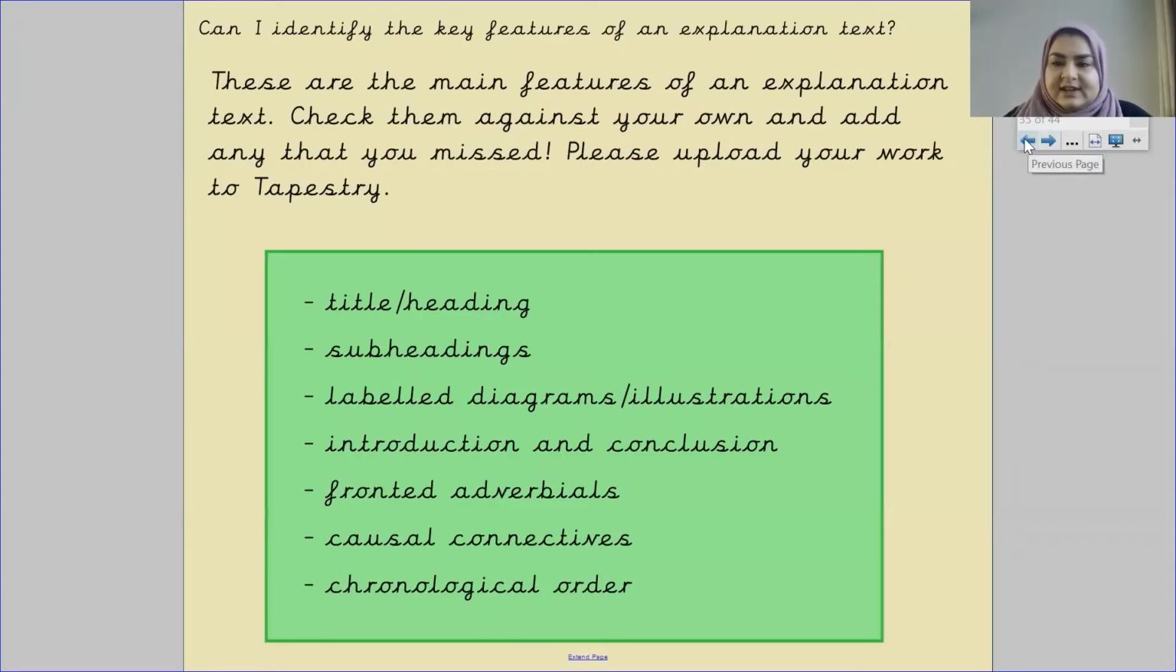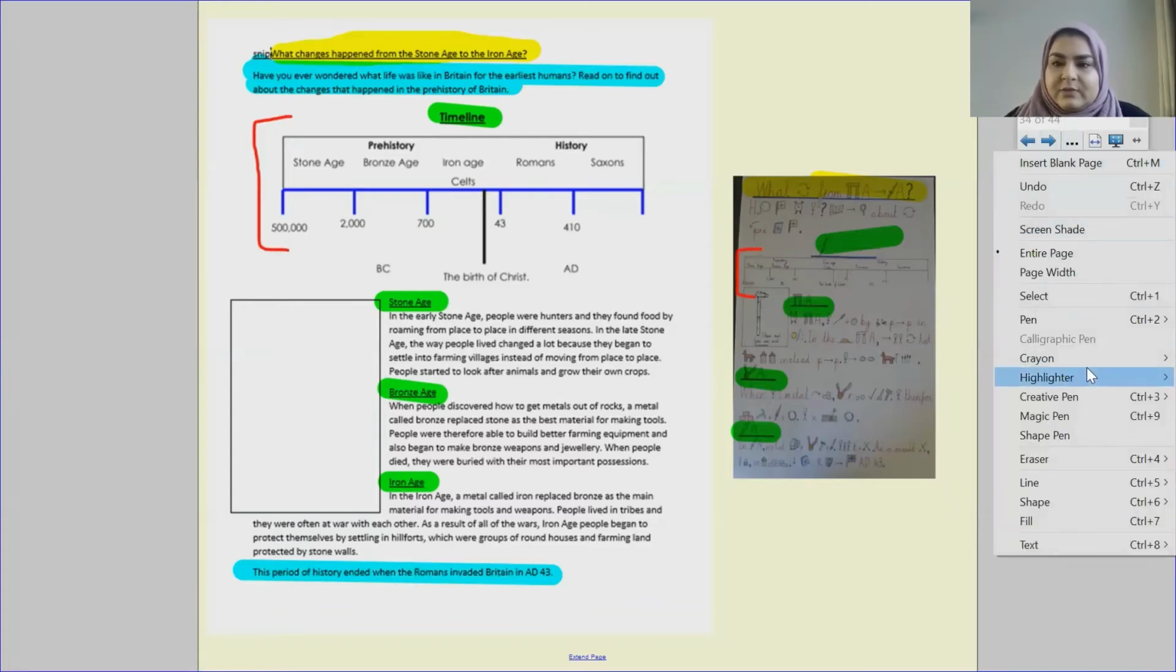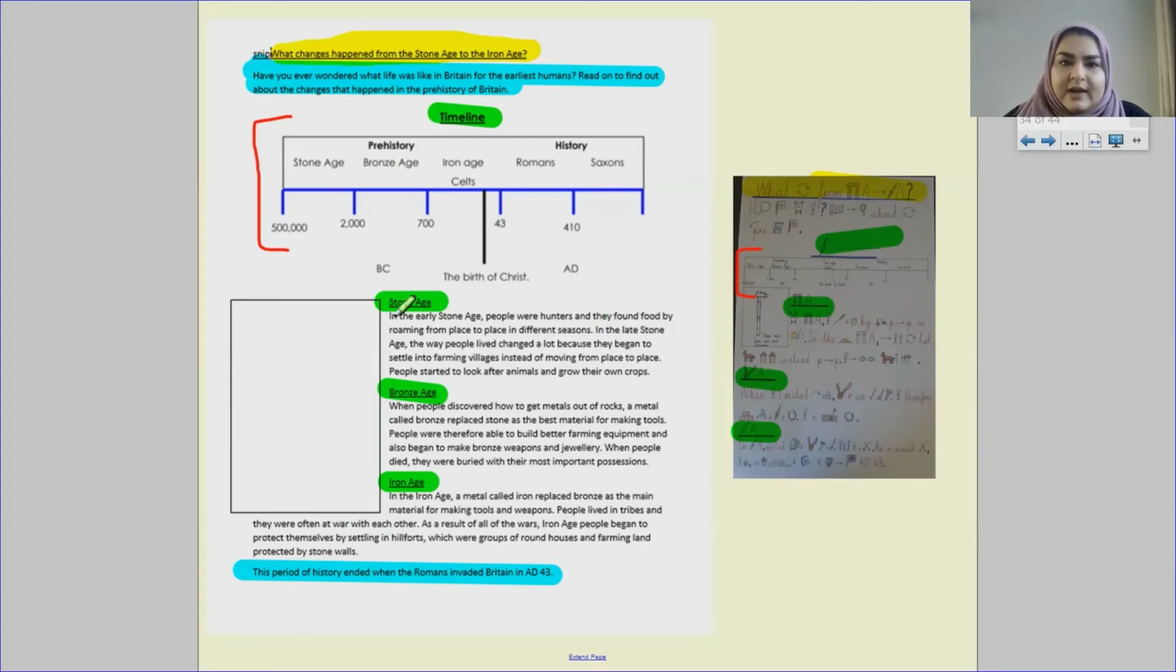Then it says fronted adverbials. Okay, so my fronted adverbials, we've done a lot of work on them, are here at the beginning of the sentences.